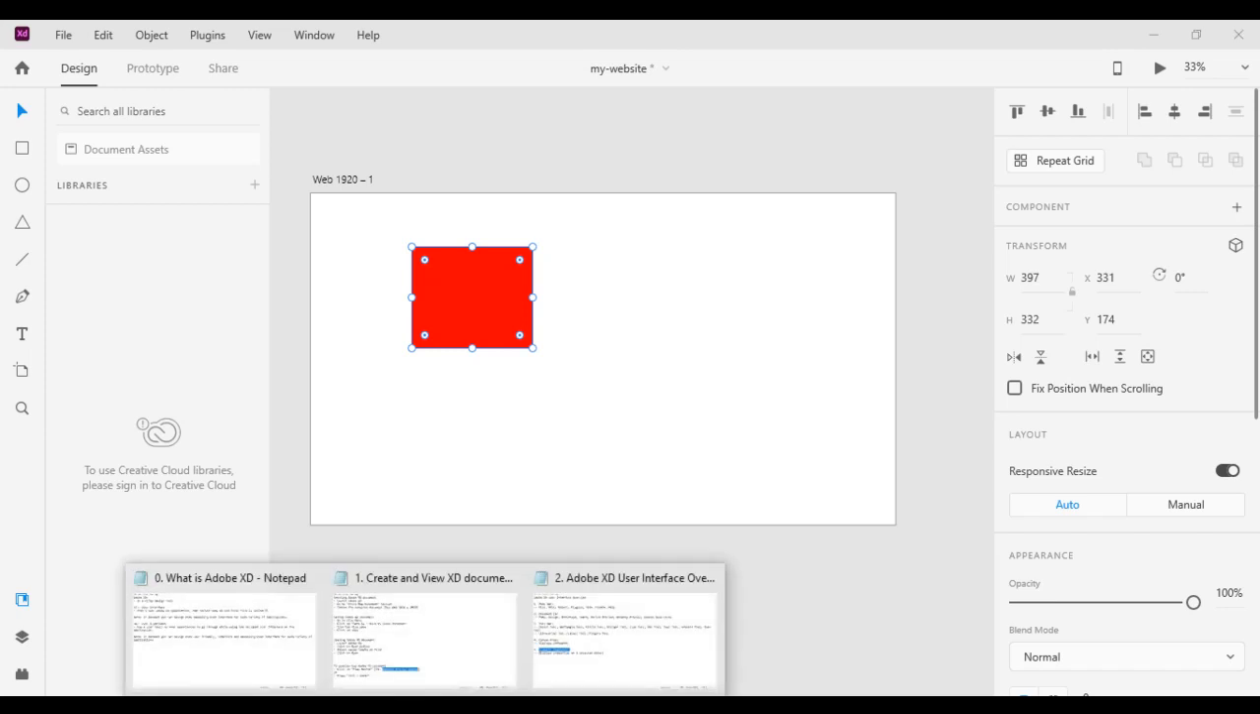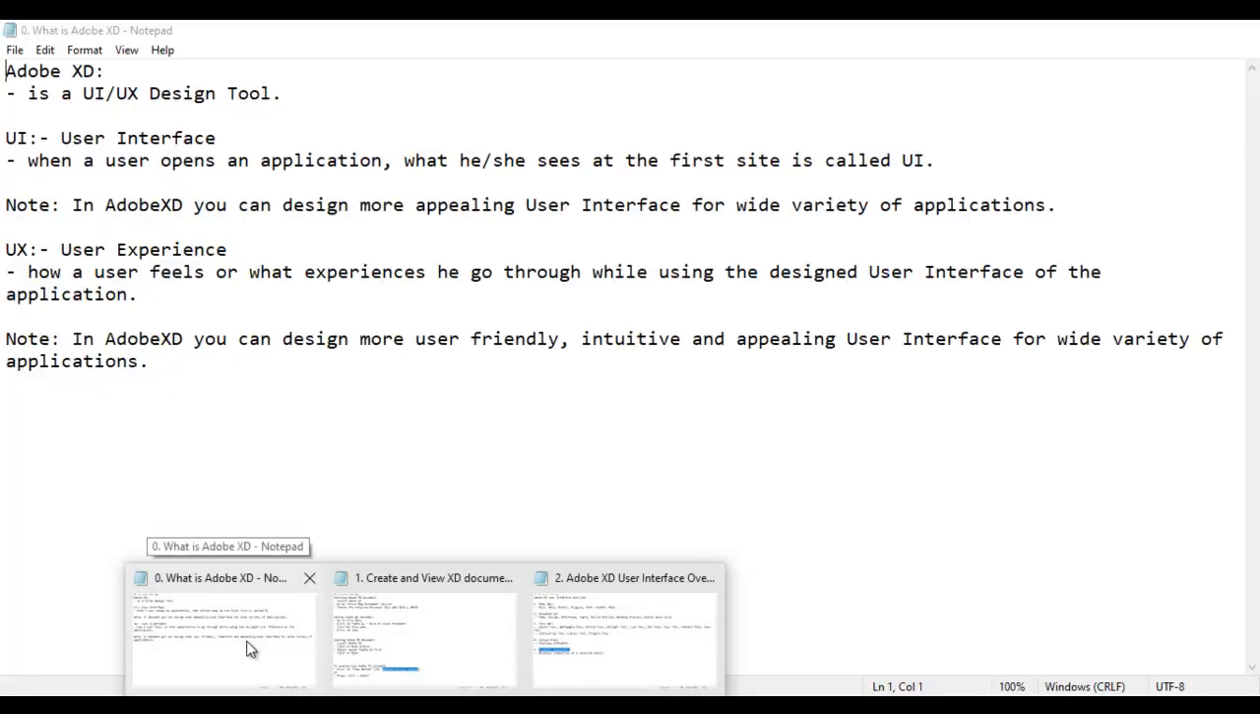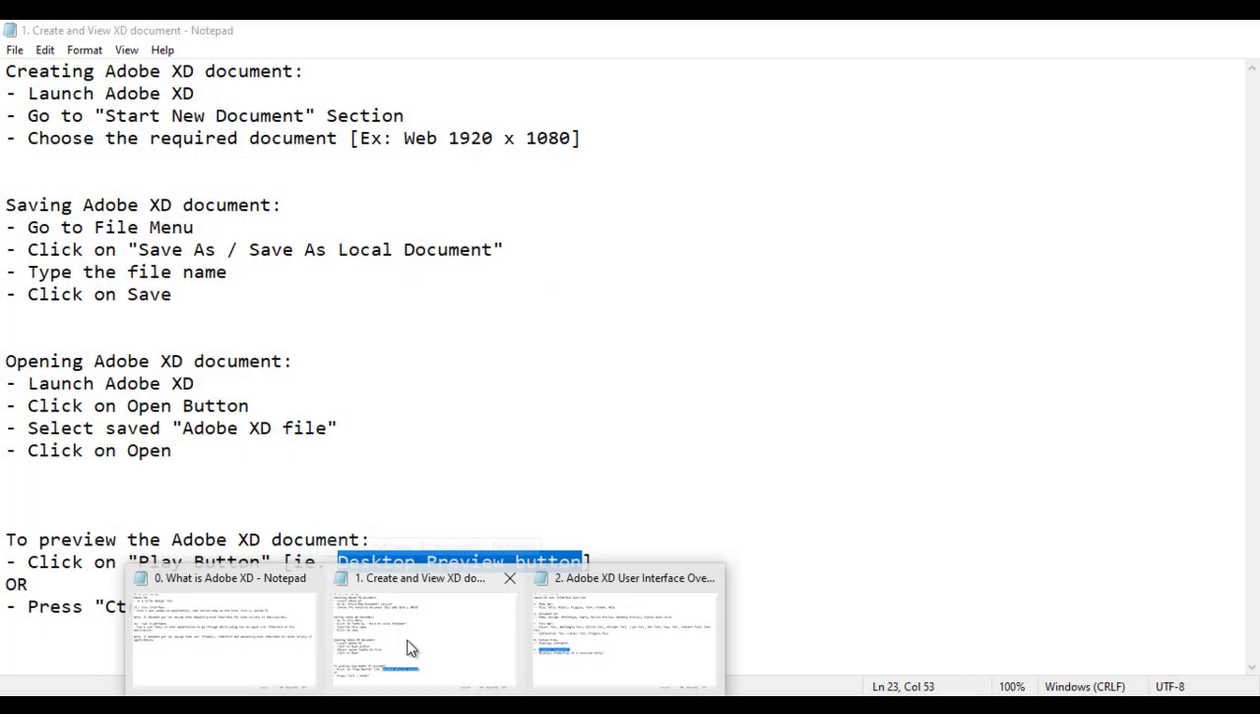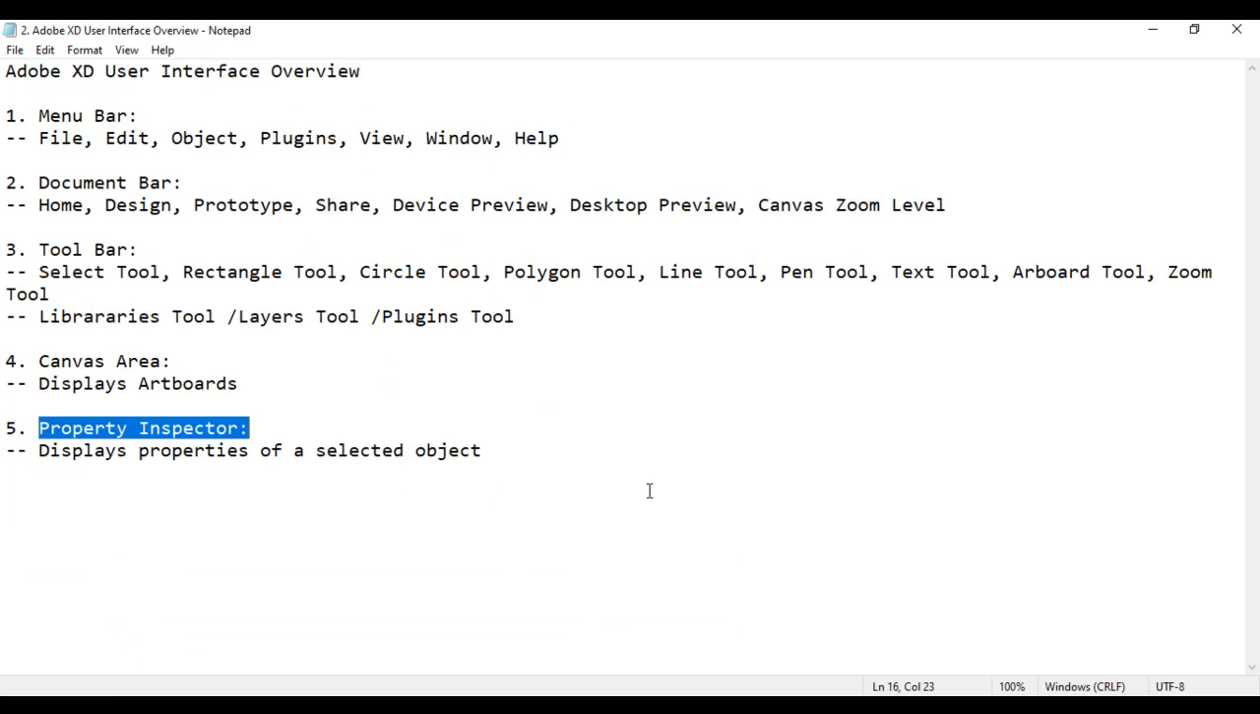In the previous video tutorials, we understood what is Adobe XD and what is it used for. Then we understood how to create and view Adobe XD document. In this video, we understand Adobe XD user interface. Adobe XD user interface is divided into 5 parts. They are menu bar, document bar, toolbar, canvas area and property inspector.